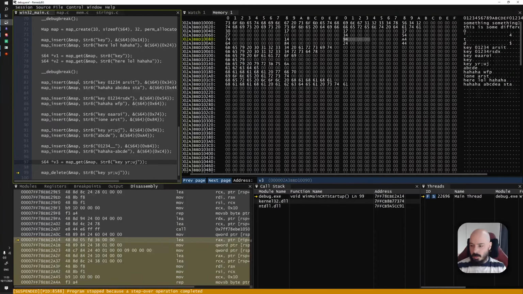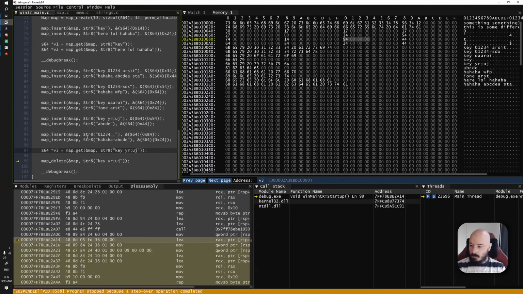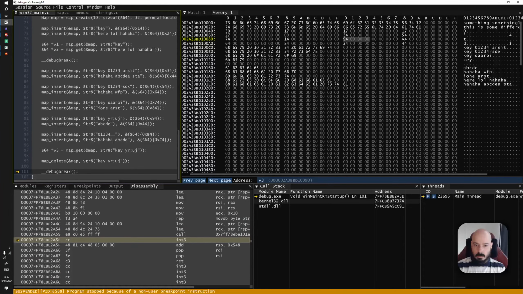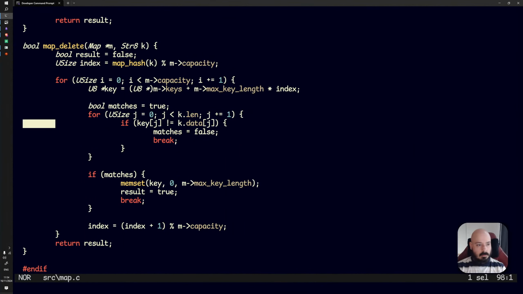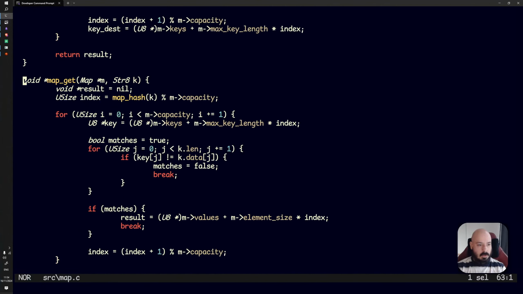Piotr says if you want to deduplicate search function, you can have a function that does map find key index and returns index or -1 for non-existing key. I did actually just write that whole function and then deleted it because I didn't want to do that. There we go. That works. Fantastic.